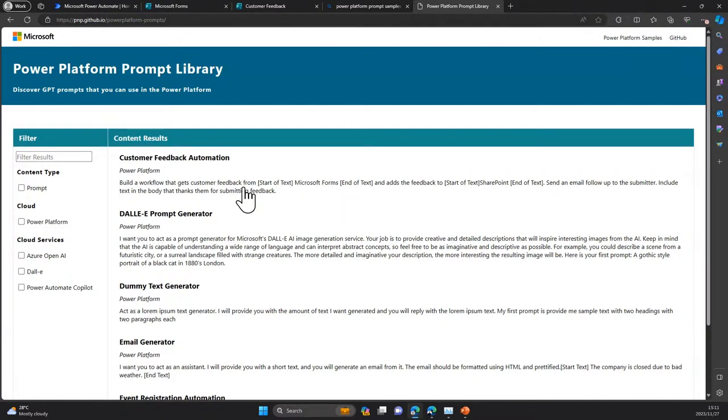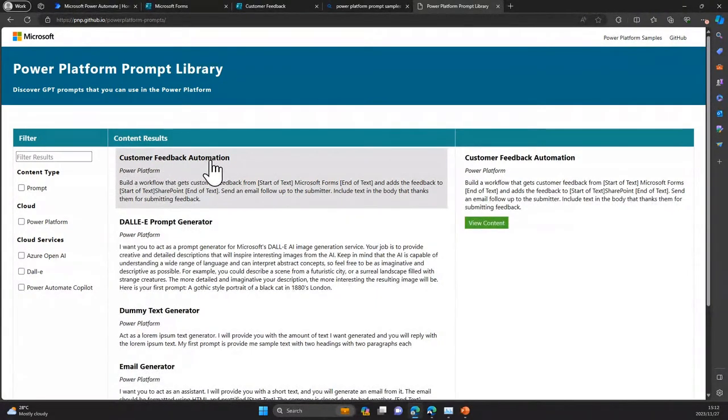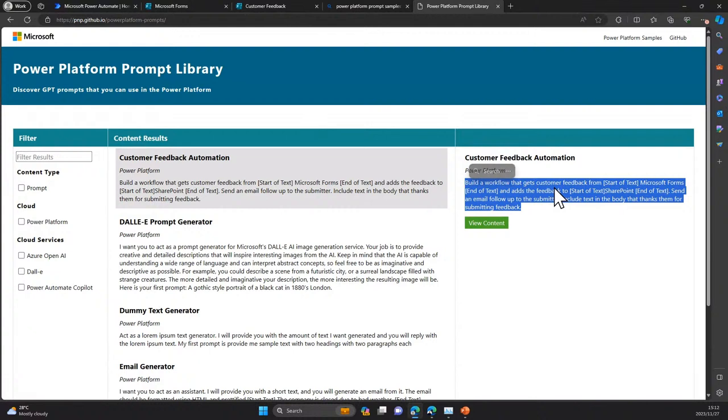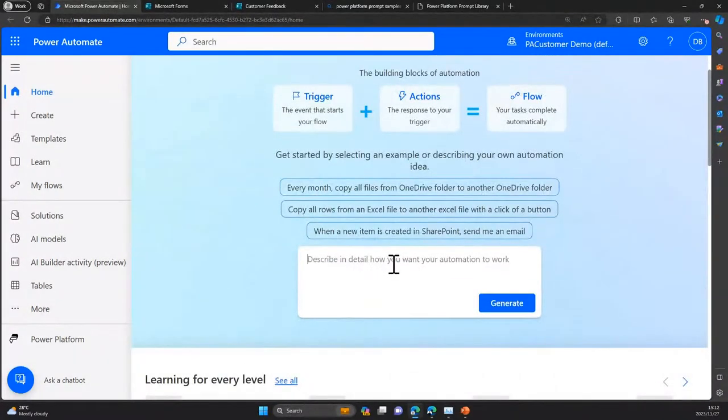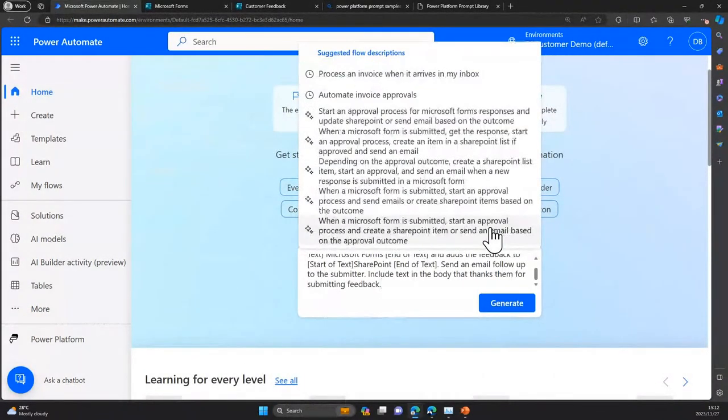So because I see something in this solution and this demo, I'm just going to click on the first option, which is customer feedback automation. I'm just going to copy this text, which is: build a workflow that gets customer feedback from Microsoft Forms and adds the feedback to SharePoint, then send an email follow-up to the submitter, include text in the body that thanks them for submitting the feedback. So I'm just going to quickly copy that because that's what I want. Then I go back to Power Automate. I go to this little text box here, and then I just paste it in like that.